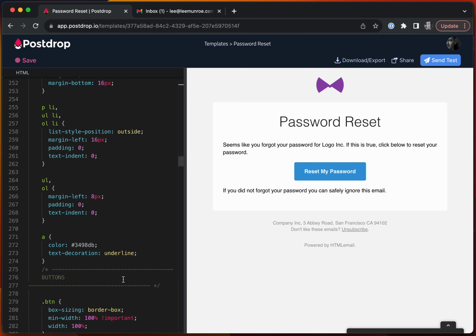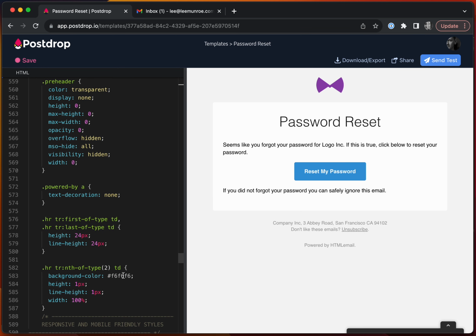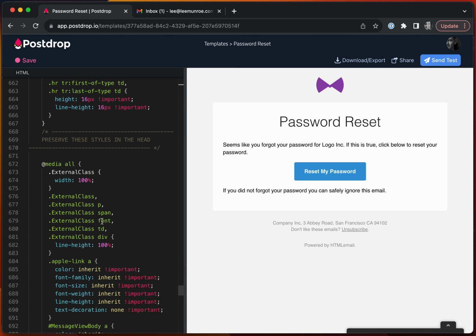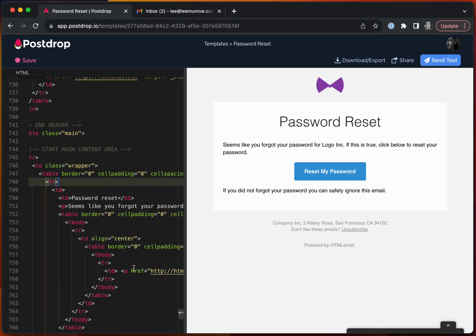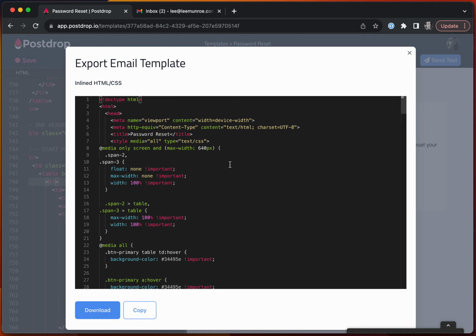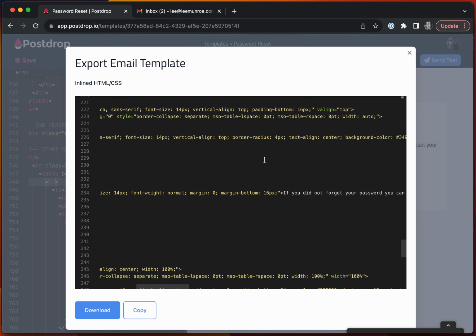It could be that you've already inlined your CSS, or you might also be dealing with external CSS as well. What's really nice is the Postdrop functionality. It will inline your CSS for you. Okay, so you can see here that the HTML is nice and clean down here. But if I go to download or export, what it does is it will inline all those styles for me, which is highly recommended for sending HTML email.